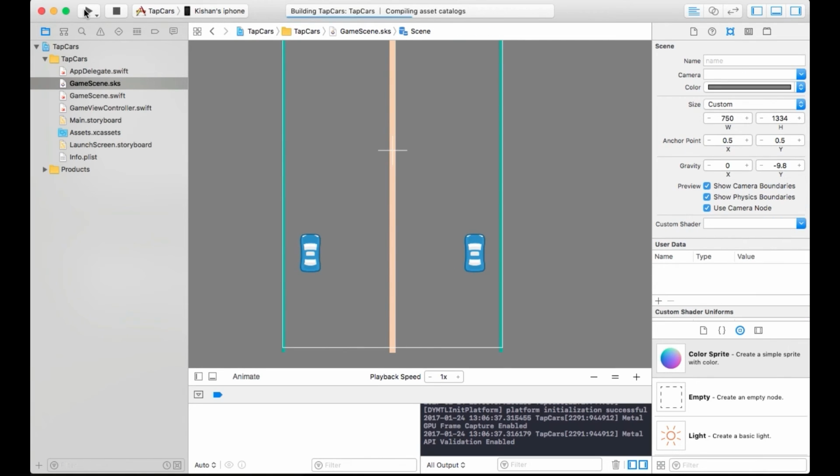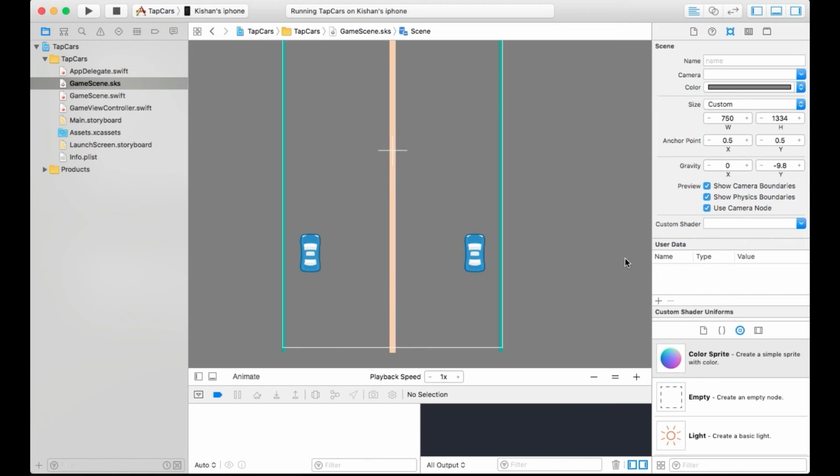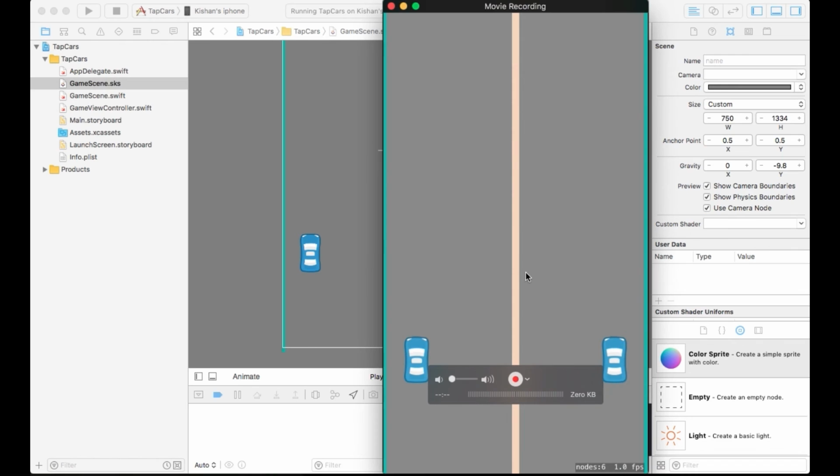Now we quickly run and see what we get. As we can see, we have output like this. This is exactly what we designed here. We have two cars placed, one in the right corner, the second in the left corner, and there are two borders here and one divider in between the screen to divide the road.